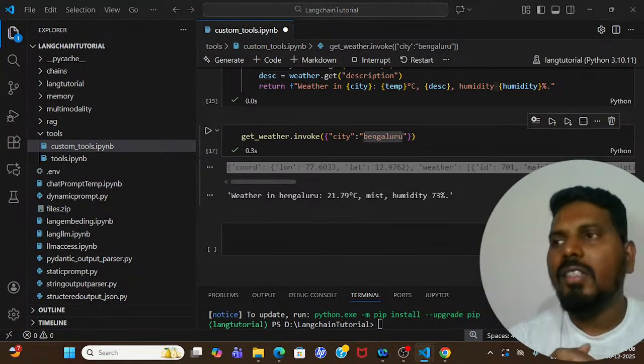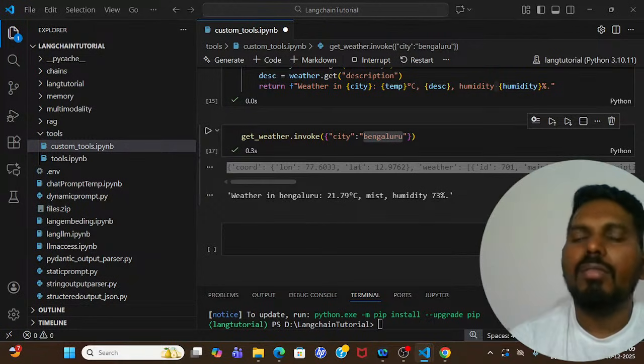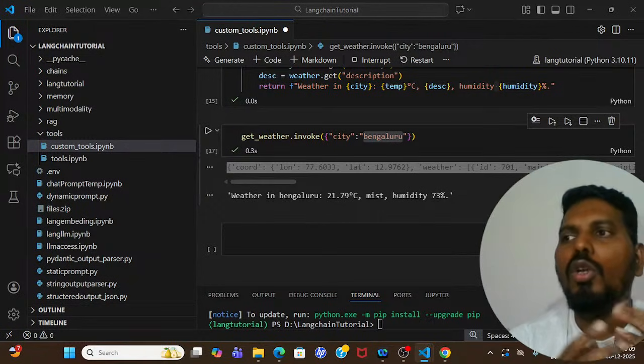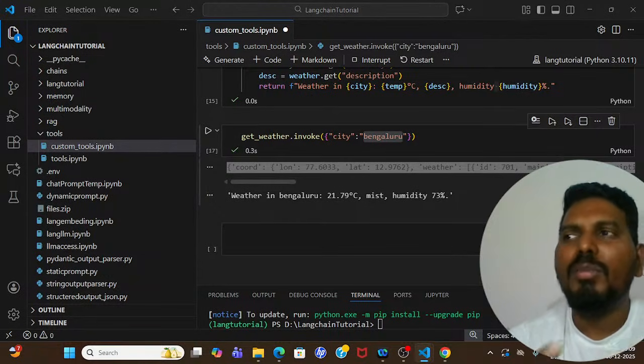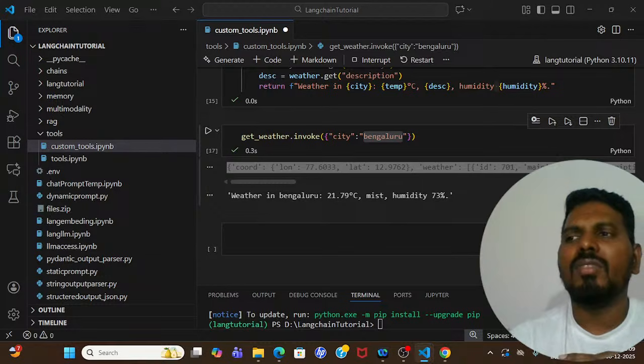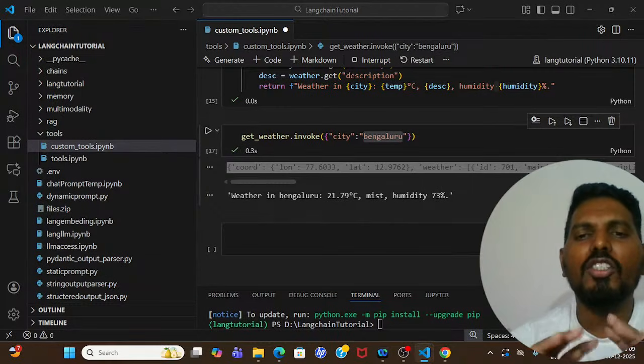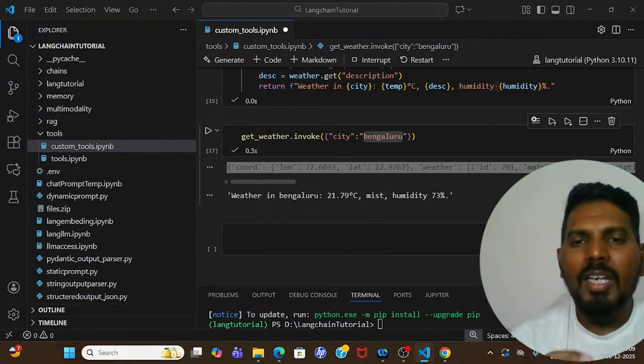Once this is done, there is one more concept called a toolkit. What is the difference between tool and toolkit? A toolkit gives a list of tools. That's it. A toolkit gives a list of tools.